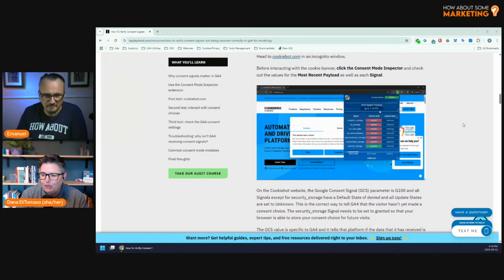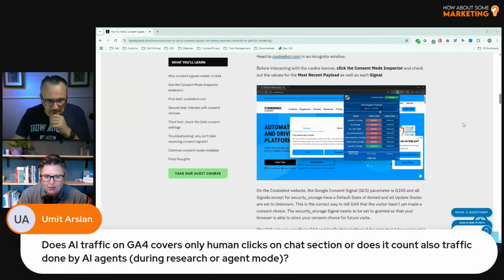I think we have a question from Umit. Does AI traffic show up? Yes. Okay. AI agents do not trigger JavaScript. And if you're using GA4 client side, which is what most people are using, that's JavaScript code, and AI agents do not execute JavaScript, at least as of right now. I don't know, tomorrow maybe they will. This field is changing so fast. But usually you do not see visits.